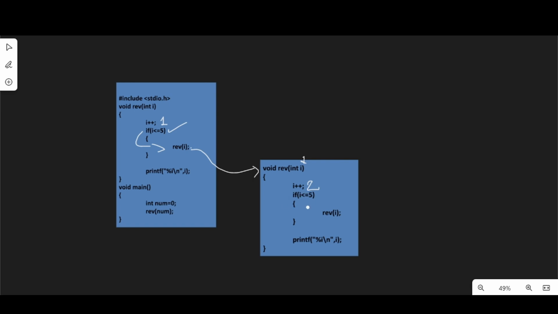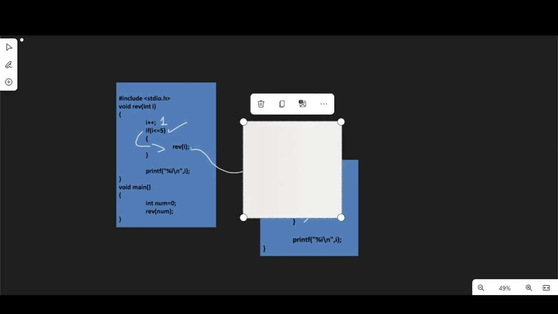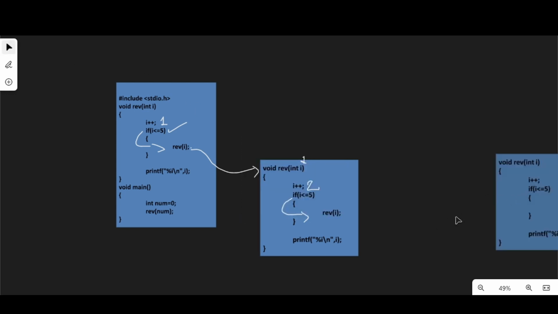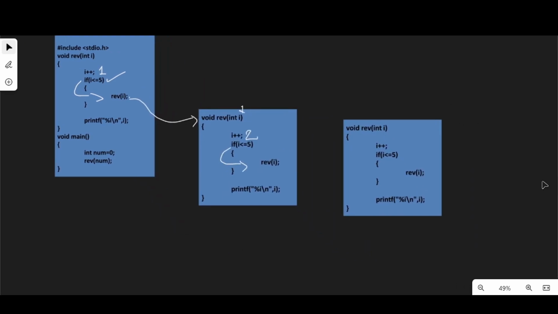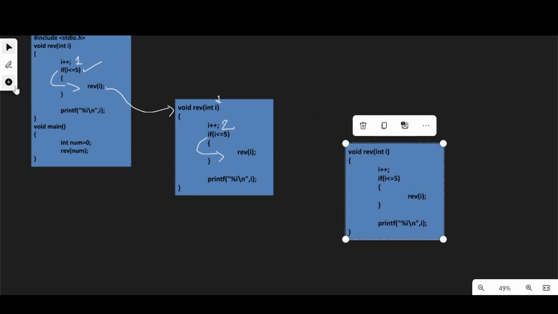Now again the base condition will be checked. As you can see that 2 is less than 5, so the condition is true and the control will go inside. Here again the function is called, so again this function will call itself and control will go from here to here.